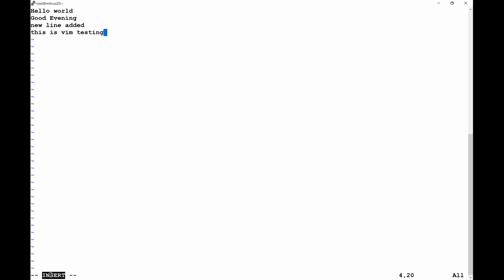Now, if you want to come out of insert mode, guys, anytime you can press escape. When you press escape, automatically it is going to take you out. So when I say escape, you are out of insert mode. To leave insert mode, escape. When you are in insert mode, you can make changes to your data anywhere you like. When you press escape, you are back to command mode, right?